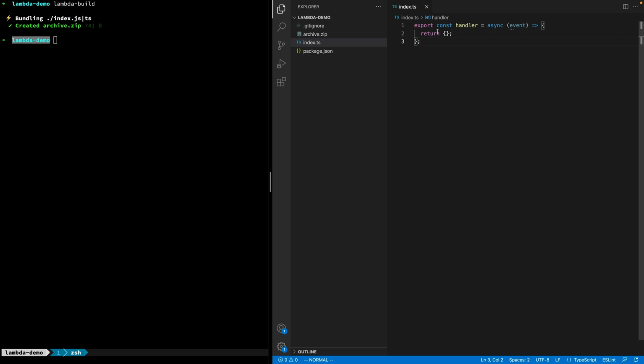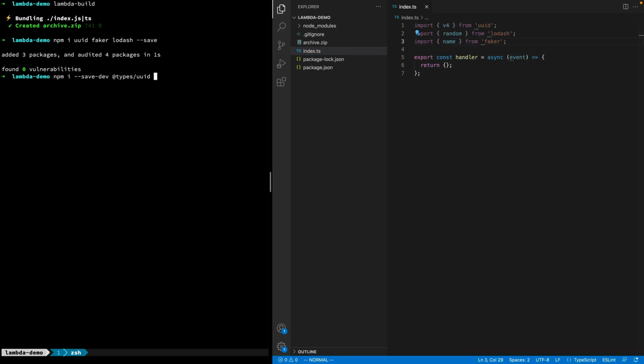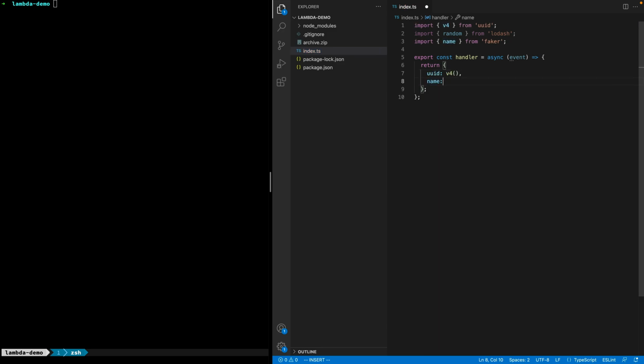So far, it's convenient that we have TypeScript code and lambda build compiles it to JavaScript for us and creates a bundle. But the real benefit we get from bundling is when we start using npm modules. So let's install a few. I installed these three dependencies, UUID, Faker, and Lodash, and now let's use them in our code. I'm also going to install their type libraries, but that's not something you need to do if you are not using TypeScript. Now our handler uses these three libraries to generate some value for us and return this object.